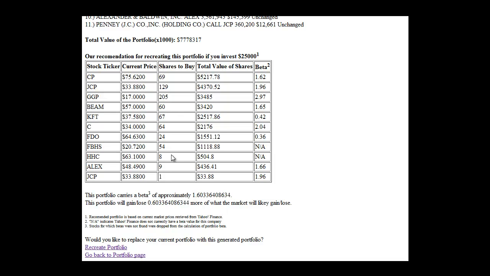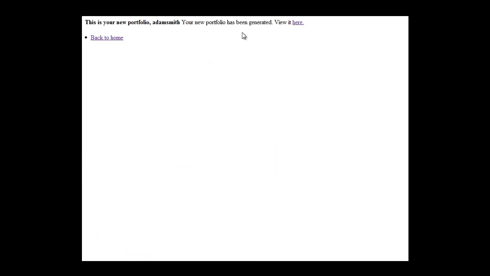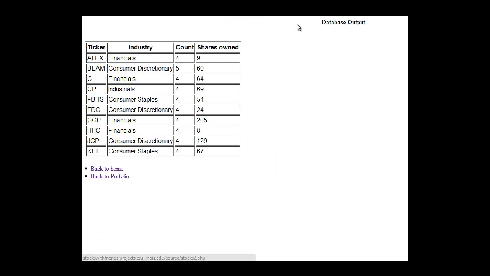So after looking at this, it looks pretty good. So I'm going to want to make my portfolio this one. This will replace my current portfolio with this one here. So I'll click this. And now, to make sure it works, I click here to view my portfolio. And this is now my current portfolio with the different stocks as they were distributed before.